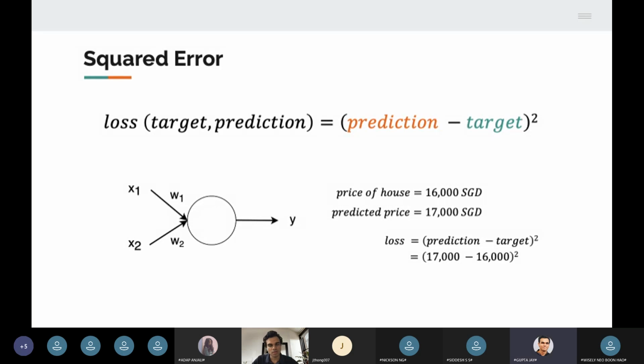There are a lot of loss functions which are commonly used, but one of the simplest and very common loss functions out there is called squared error. The squared error loss function is actually quite simple. What it basically does is take the target and the predictions. Again, the prediction is $18,000, for example, and the target is say $16,000. So this is our prediction, this is our target.